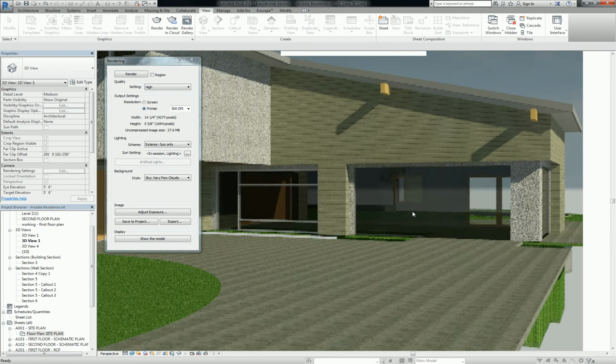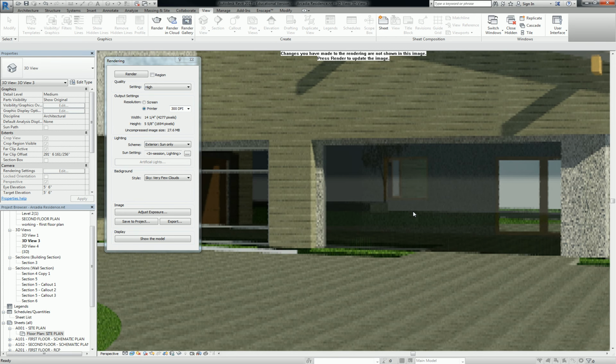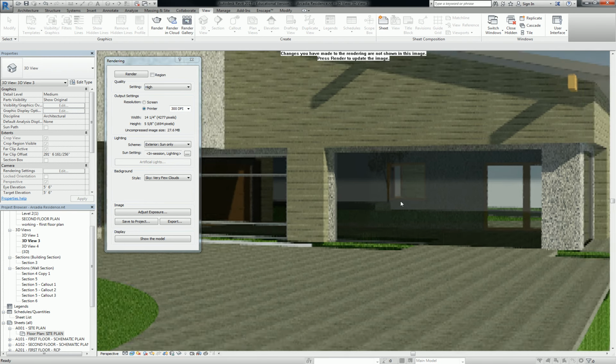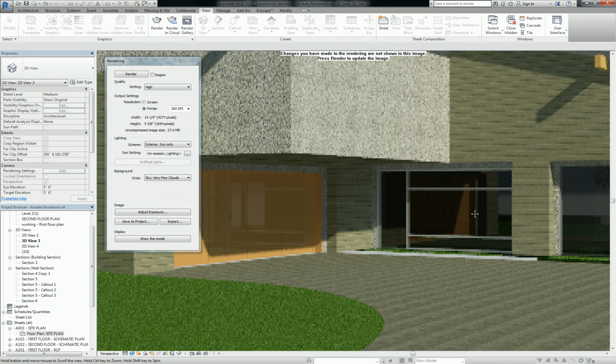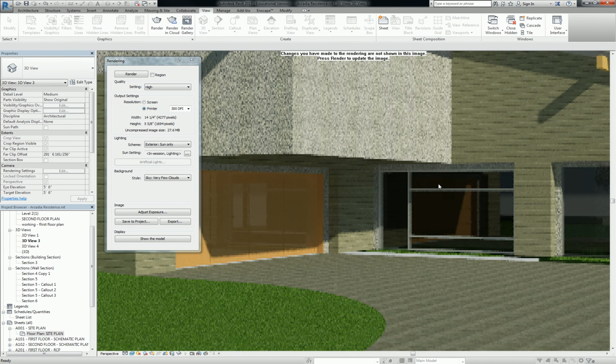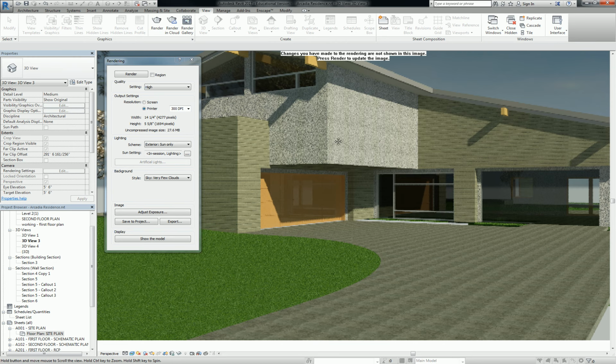Notice that the default glass material is kind of see-through. It's not super reflective. If you need more reflectivity, you need to add that in. But you do see the reflection of a tree. You can see the reflection of the building over here. So generally speaking, with glass in Revit, they do that pretty well as a default. You only need to change it if you have specialty conditions that you need to modify for.